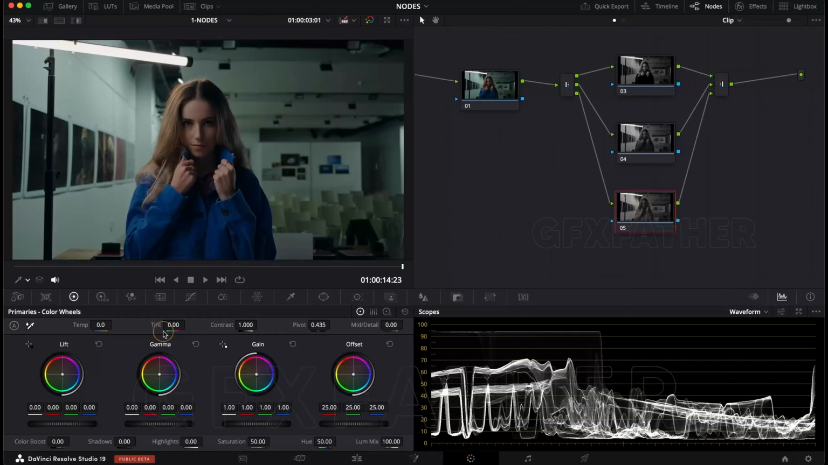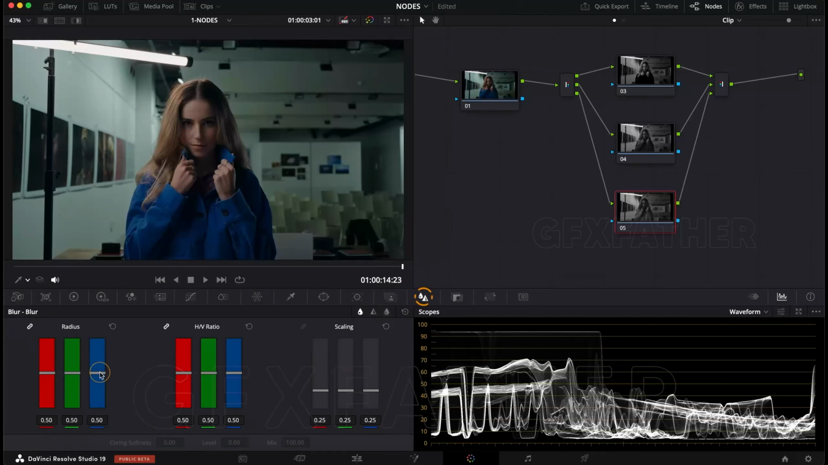I'm not going to make any tweaks here in the primaries because there are faster ways to do that without having this complicated node tree, but having control over the specific channels like this means that I can do something like blur on the blue channel. Look what happens if I push it up, if I pull it down. It's just affecting the blue channel. So I can make it softer or diffuse it.